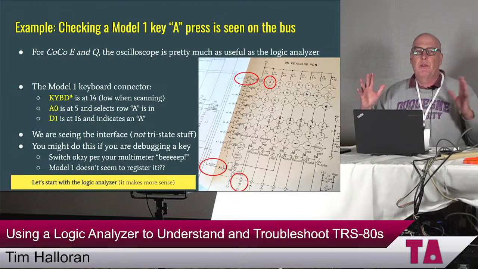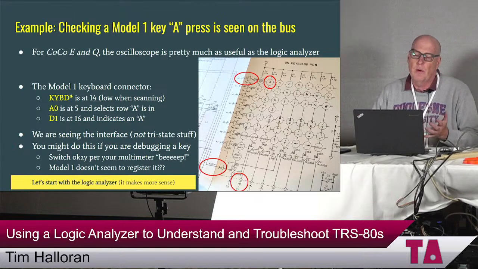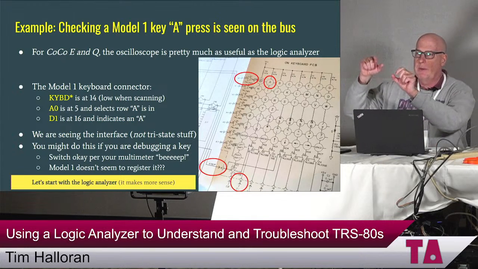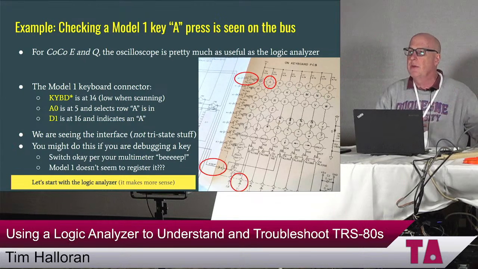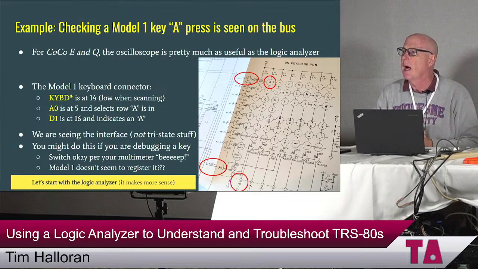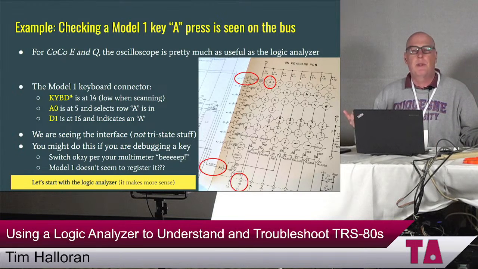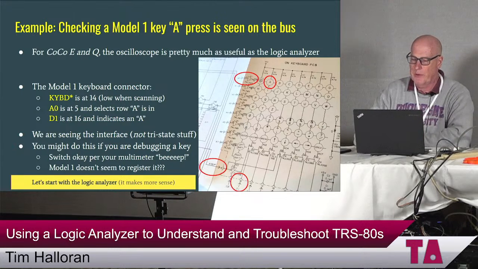We're not going to see what's going on inside that, that's the tri-state stuff. But why would you hook this up? If you're debugging a key, and you're hooking up your multimeter, and when you press the key it's beeping, like it actually is connecting, but the computer can't see it, then maybe there's something wrong in the logic, and this would be your next step, if the Model 1 doesn't register it. I'm going to start with this example with the logic analyzer, and then we're going to go back to the oscilloscope, because I want to illustrate this gets kind of complicated, even though it's pretty simple on the oscilloscope.